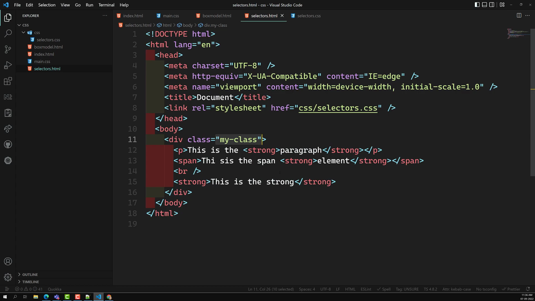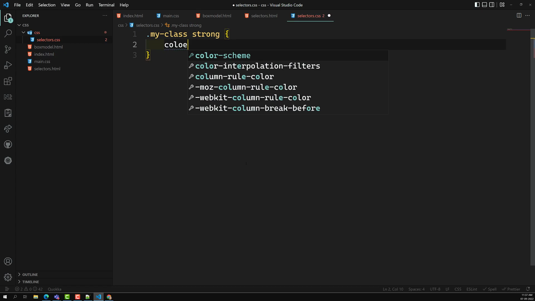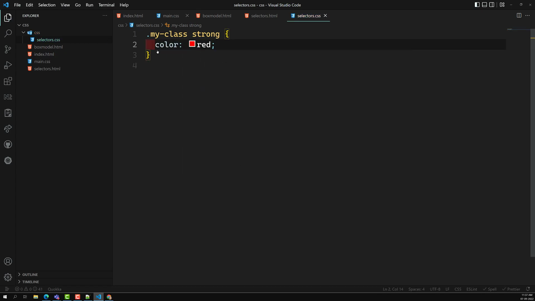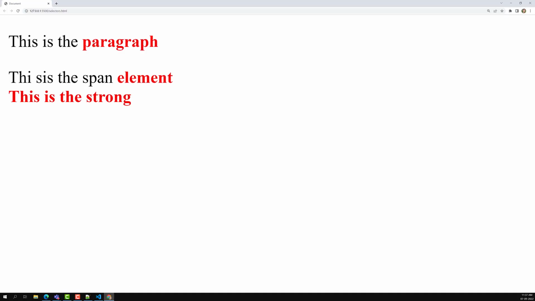So for all those strong elements which are available in my class, I want to apply the color red. Then what I can do is say my class, with a space, strong, and apply color of red. Okay, so this is a descendant selector. Whatever elements are present inside my class, whether grandchildren or children or anything, all will have red color applied. If you try to see, these are all the strong elements that have red color applied.